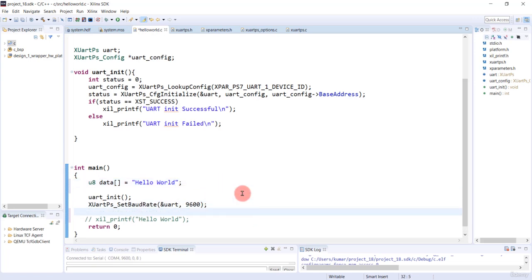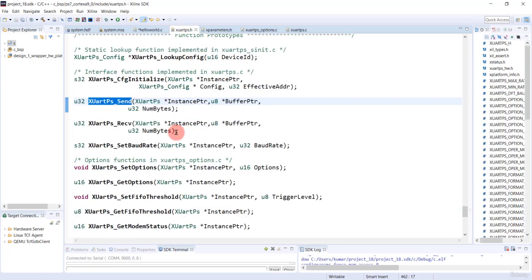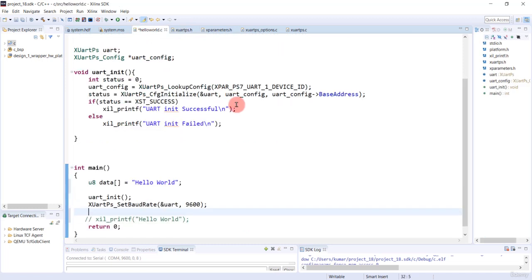So we already set up a baud rate. Now we'll just be calling the send function that we have. The first thing that we specify is an instance, which is UART. The second thing is the pointer to our data buffer. We could just be accessing it by specifying the name of our array, that is data, and then the number of bytes that we are targeting, that is 11.